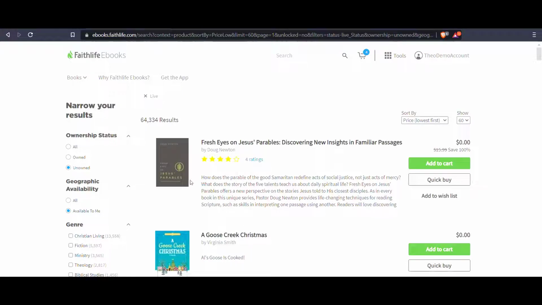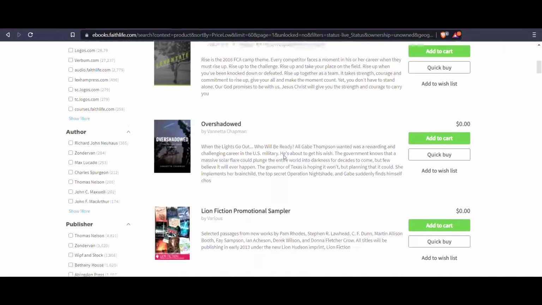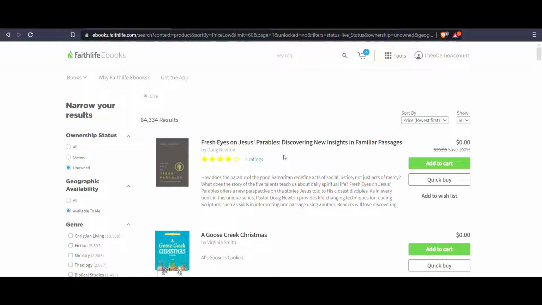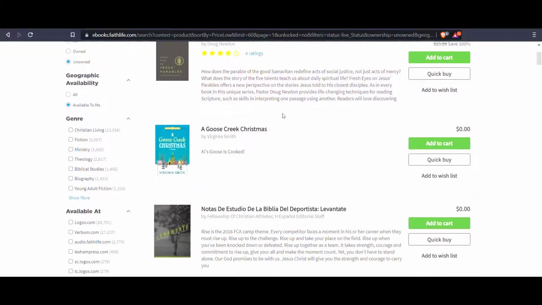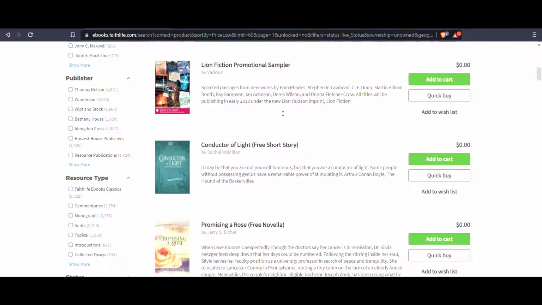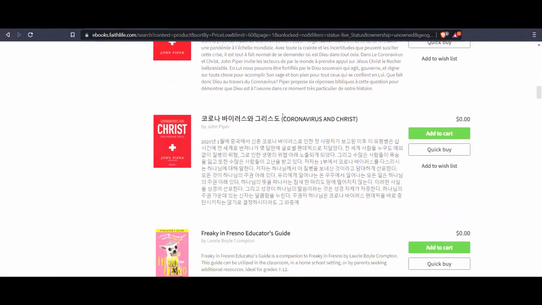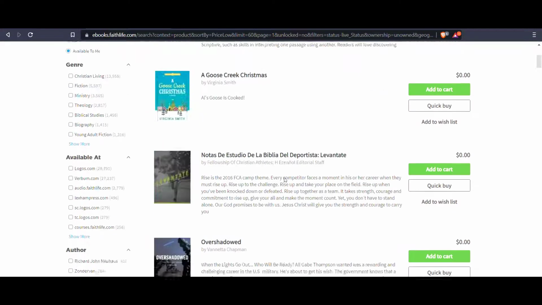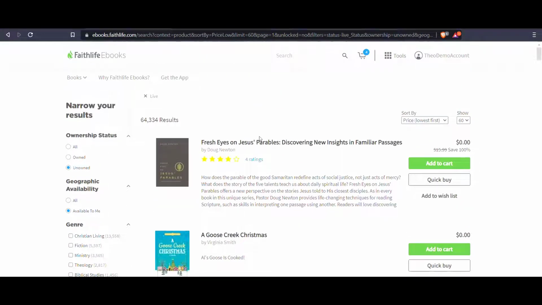So it sorts out all that for you, and you can then scroll down through here using this customized link. Just be logged into your Faithlife account, scroll down through here, add any of these items you're interested in into your cart, and check out. Many of them are going to be some novels, so that might interest some people.